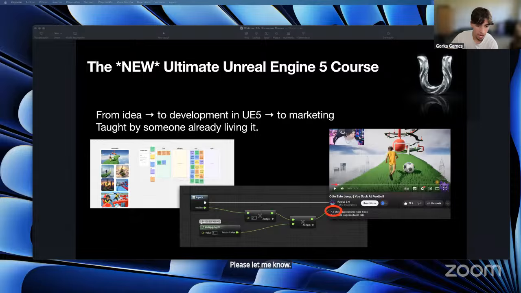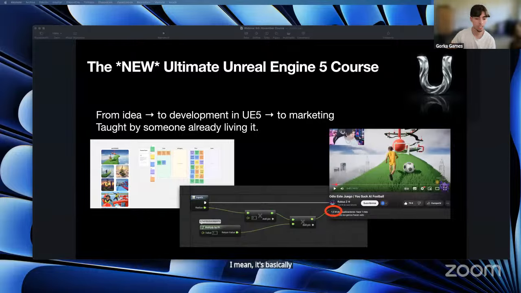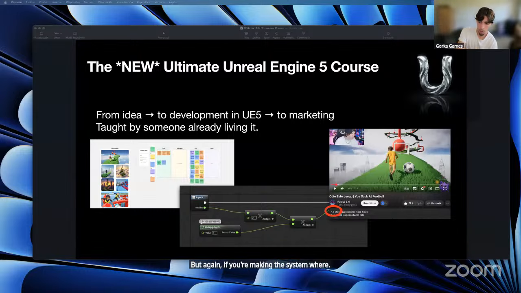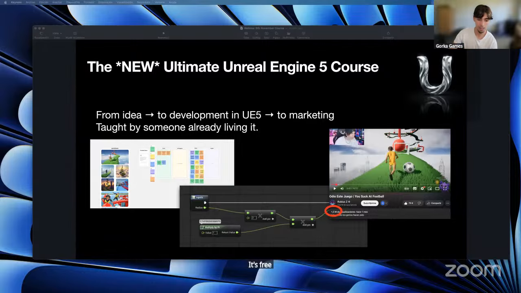If your game is hyped and played, you would need a lot of servers. But with the game's growth, you have the revenue to afford more servers. Yeah, I mean, it's basically a one-to-one scale, right? You got more players, you got more revenue, so you can put up more servers. But again, if you're making a system where one player hosts the game and the other one joins, it's free, because the other player is the server, so you don't have any cost for that.